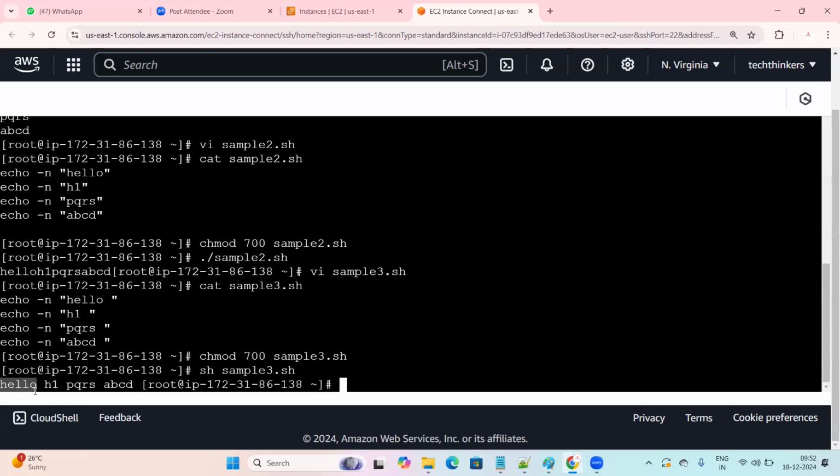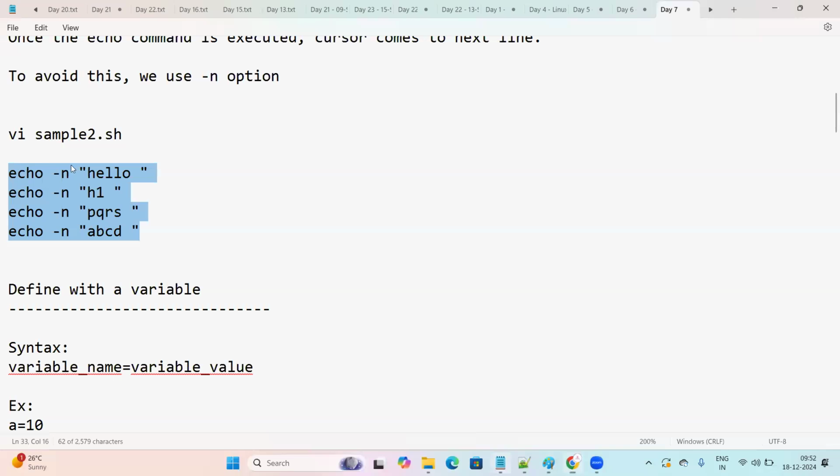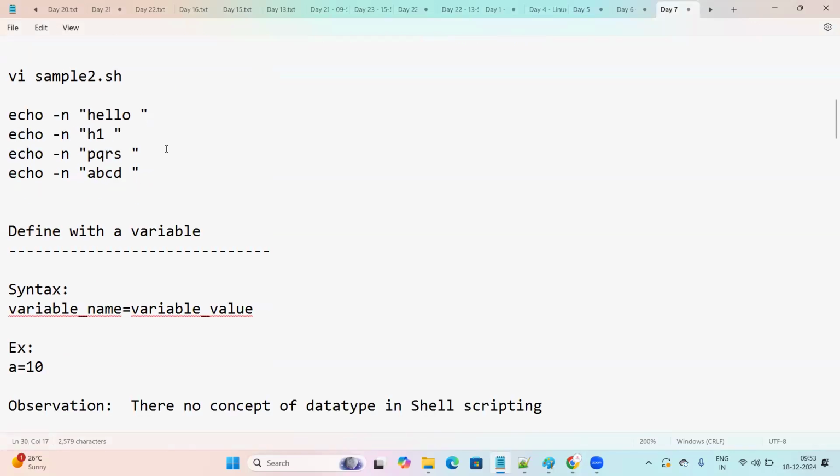Okay, to understand, it is printing hello, H1, PQRS, ABCD, everything on the same line. To print everything on the same line, we are just using the -n option. If I use -n, the cursor will not move to the next line immediately after executing the echo command. Hope you got it. How are we avoiding the cursor moving to the next line? By default, once an echo command is executed, the cursor will move to the next line. If you want to avoid that, you can use the -n option.